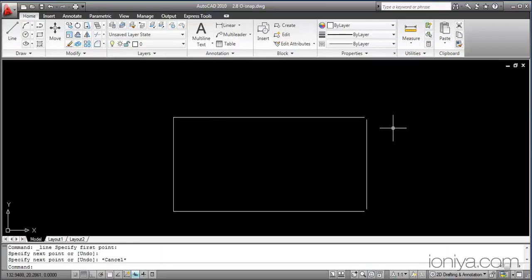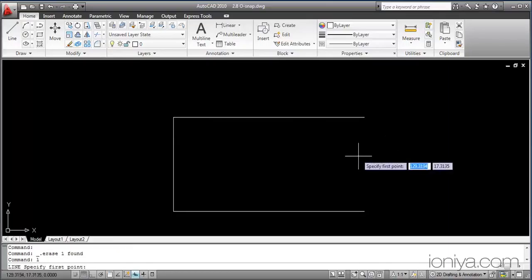First, let's delete this line. Click on it and press the Delete key. We have to use AutoCAD Object Snap function to do this correctly. Let's use the line command again. Type L and press Enter. The line command is activated.